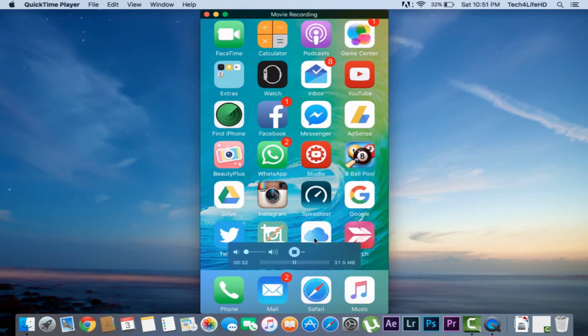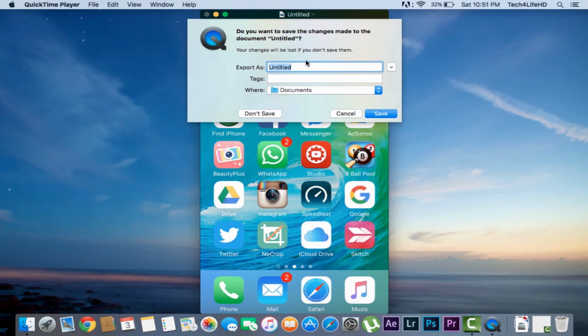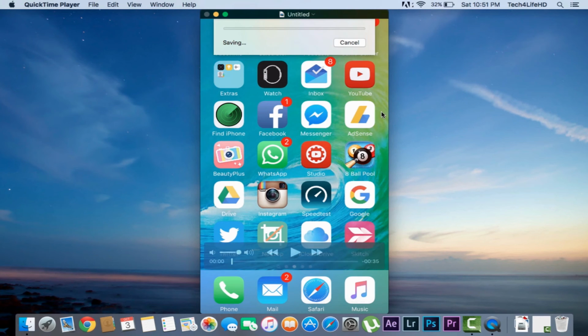Once your recording is finished, click the stop button. Then click cancel, and it will ask where to save. Select your preferred location and save.